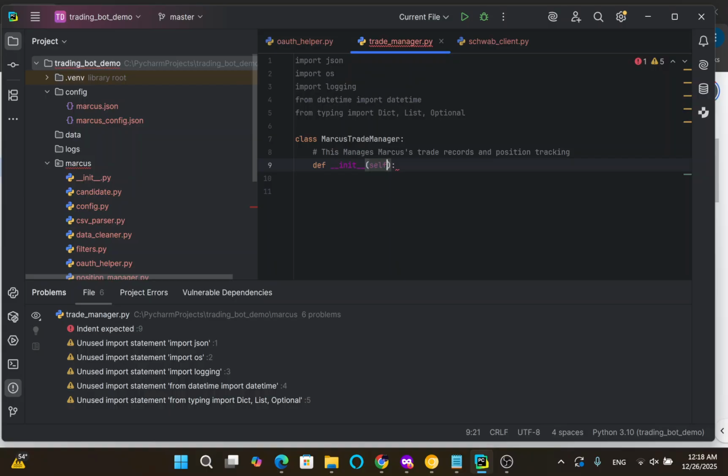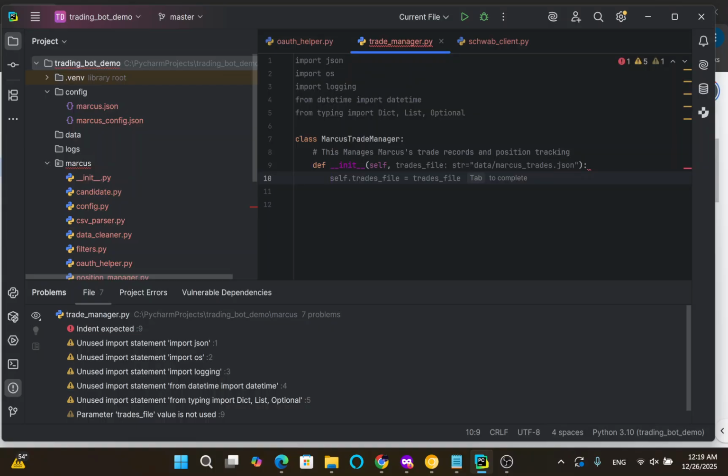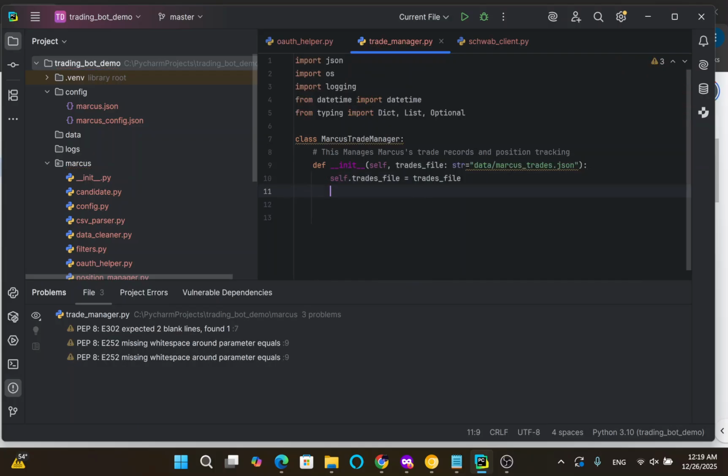But first, let's add a couple of arguments here. Trades file. This will be a string equal to data/Marcus trades JSON. And here we will start with self trades file equals trades file.